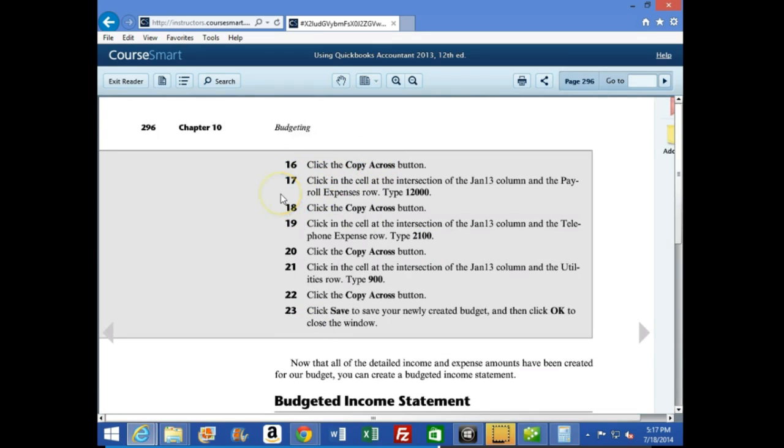Alright. And then number 17 says click in the cell at the intersection of January 13th column and the payroll expense row. Type 12,000. Click the copy across. Number 19, click in the cell in the intersection of January 13th column and the telephone expense row. Type 2100. 20 says copy across. 21, click in the cell at the intersection of January 13th column and the utilities row. Type 900. 22 says copy across. Then 23 finally says click save to save your newly created budget.